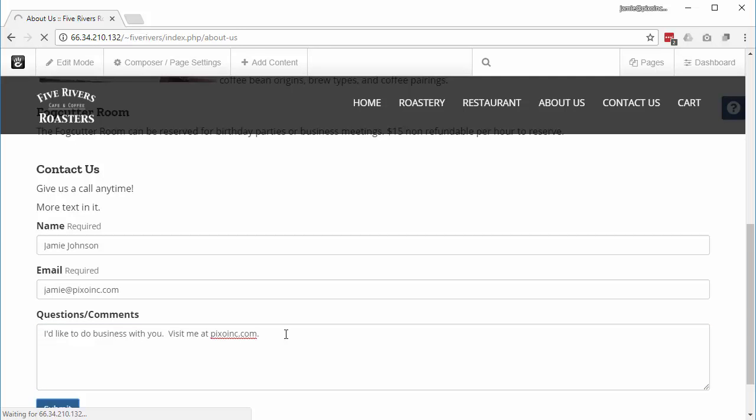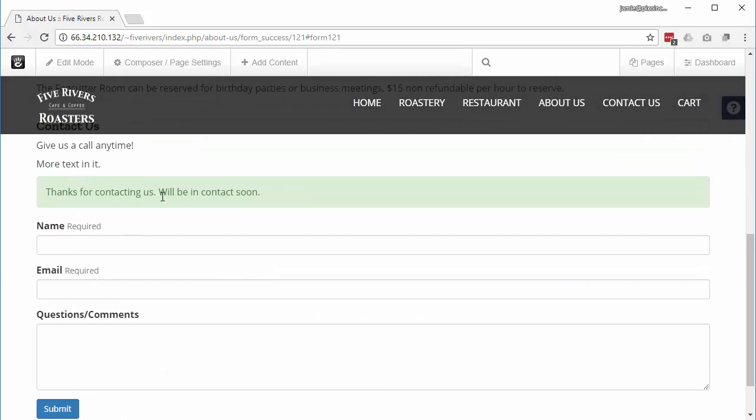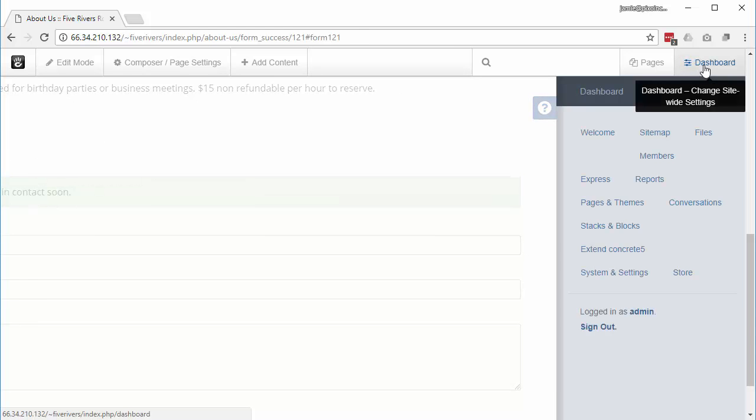Now what's going to happen here is that little thank you message that we've put into the page is going to appear to the user. So thanks for contacting us. We'll be in contact soon. Now what's happened behind the scenes is I just received an email for that form submission. And then in the area here called the dashboard, if I click on that, I can go to a section called reports.